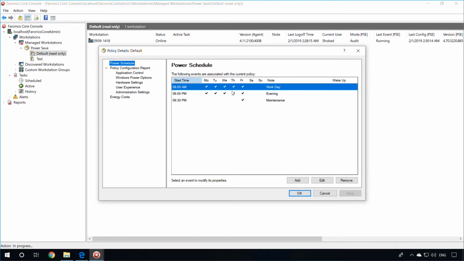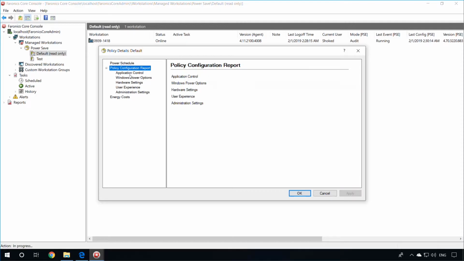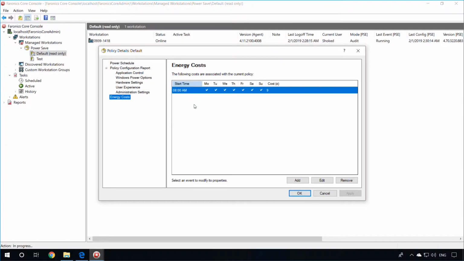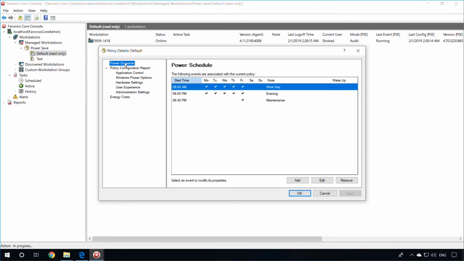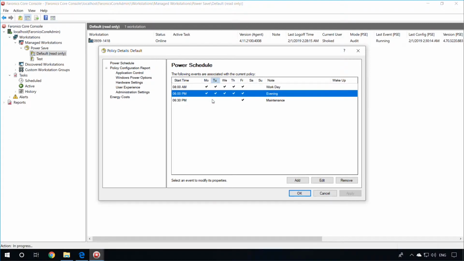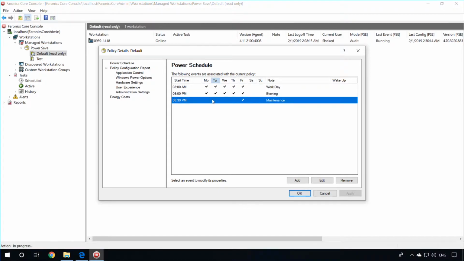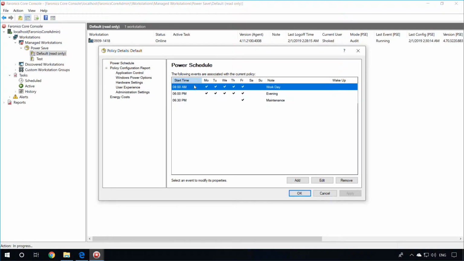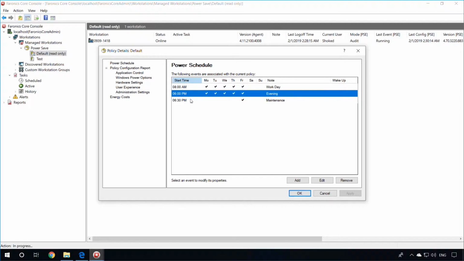A policy is a group of settings which consists of the power schedule, the configuration settings, and the energy costs. A power schedule consists of one or more power events.